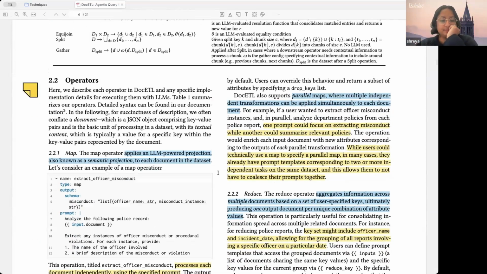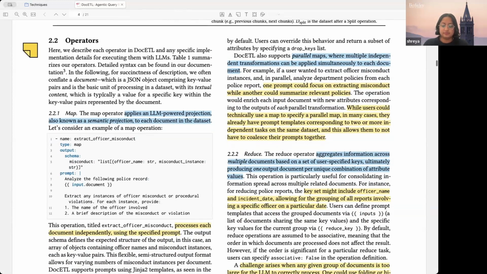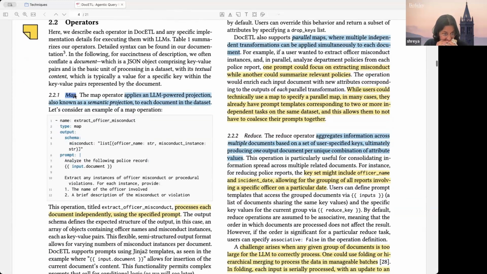The operators are fairly straightforward. I have a note here: it's really about how we can apply data pipeline and database operations to LLM tasks, and the data here is really documents. At the simplest level, we have the map operator. The language here is a little not so straightforward: it applies an LLM-powered projection, known as a semantic projection, to each document in a dataset. My interpretation is that, given a document, we create new features out of it.